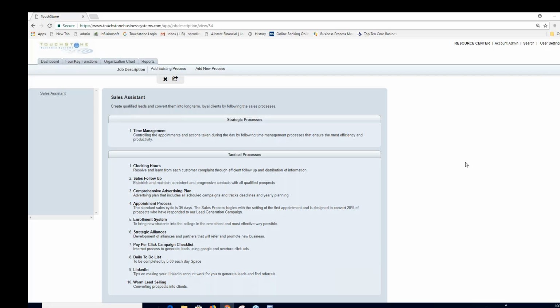What the job description really is, it's a clear, accurate picture of what my employees need to be doing, what I need to teach them how to do, what I need to follow up with them about, what I need to manage their results by, how I need to communicate to them. All of it is depicted in this job description. So what I love about the job descriptions, particularly the ones in Touchstone, is that it makes it very tangible.